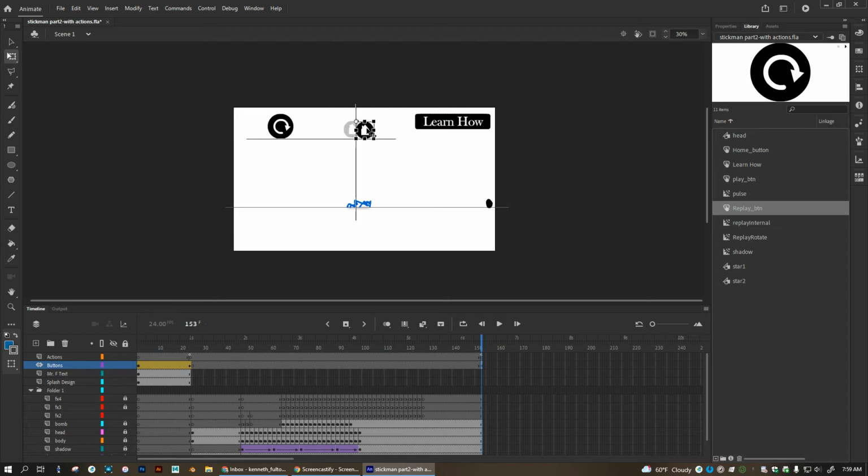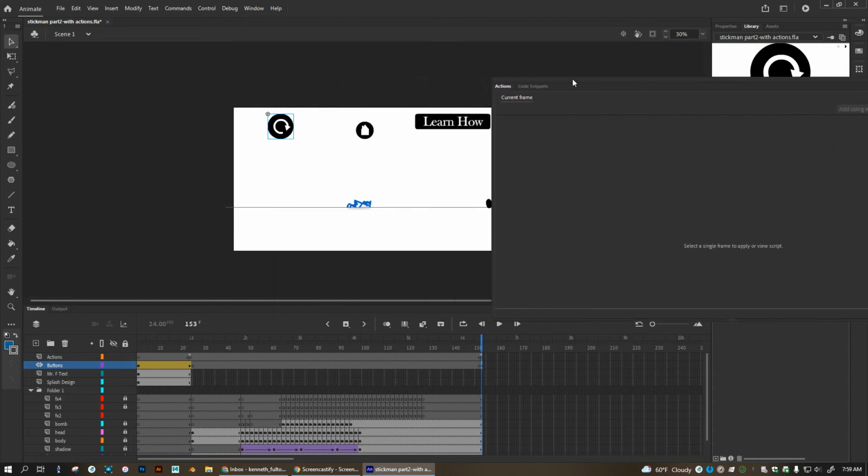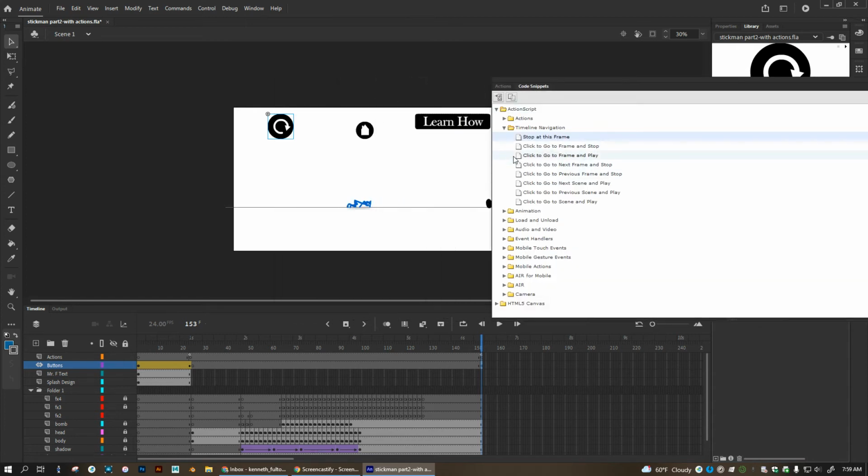What I'm going to do first is give them some actions. So now that I have them here, I can click on this and give it an action, basically like what I've done before. So I'm going to choose my select tool, and I have this selected. I'm going to go to Window, Actions, and Code Snippets, and when I want it to replay, I want it to go to Frame and Play.